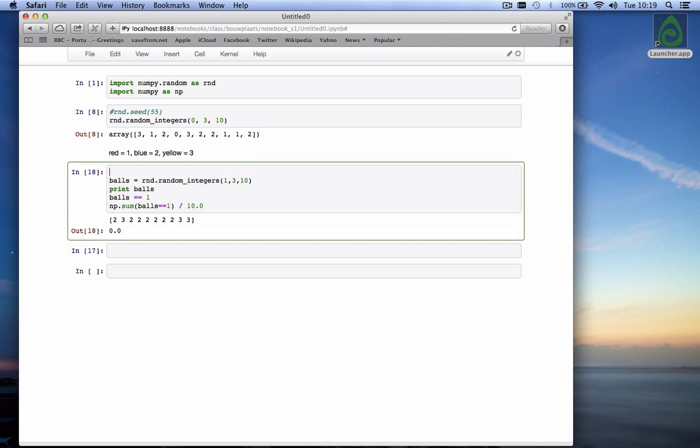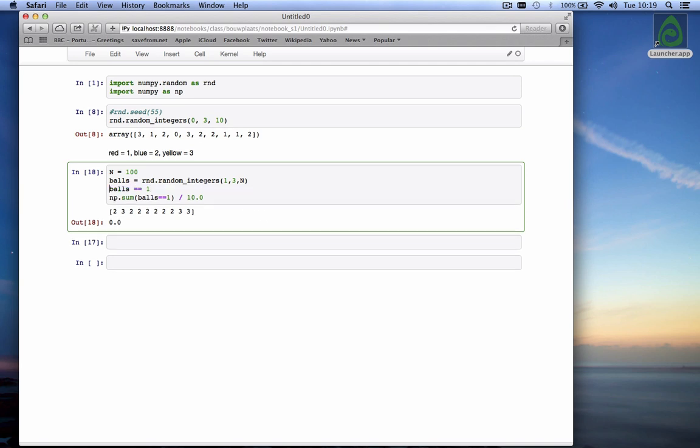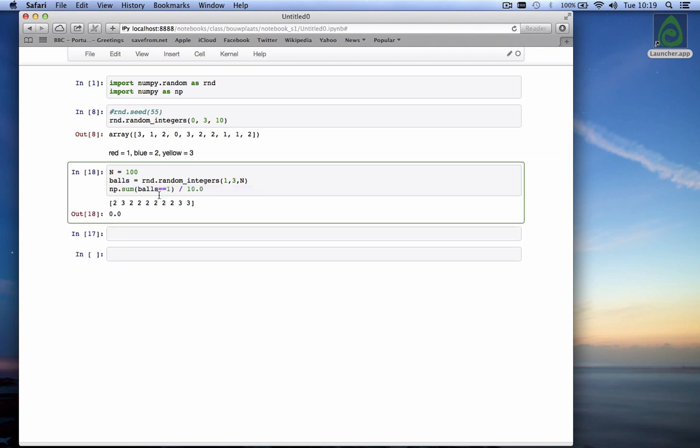Let's define that number here. Say we say n is equal to 100. So we draw values between 1 and 3. We draw n of them. We don't have to print this anymore because we get a very large set. We calculate how many times the ball has value 1, which means red, and then we divide by the number of total balls we've drawn, the float of n. We have to make n into a float.